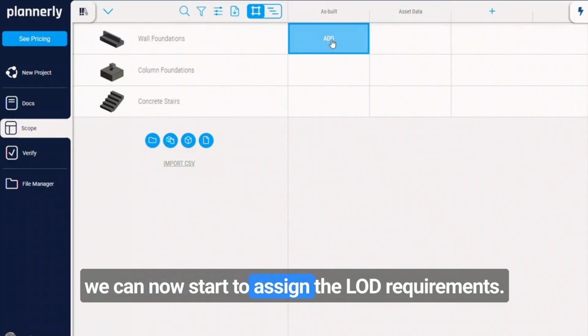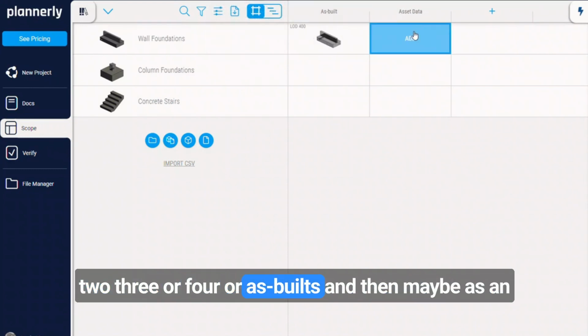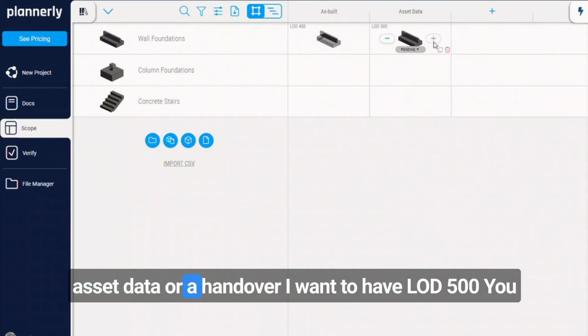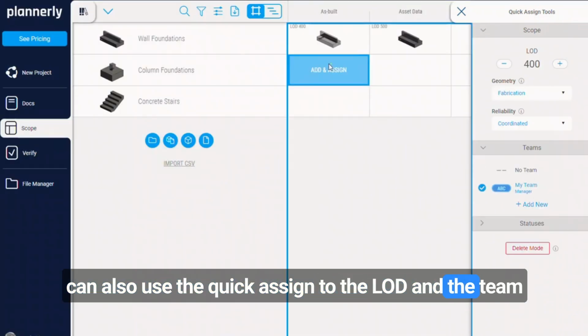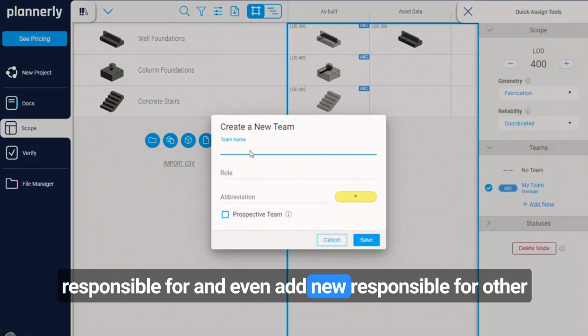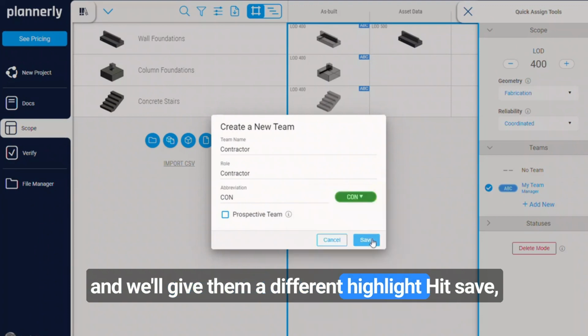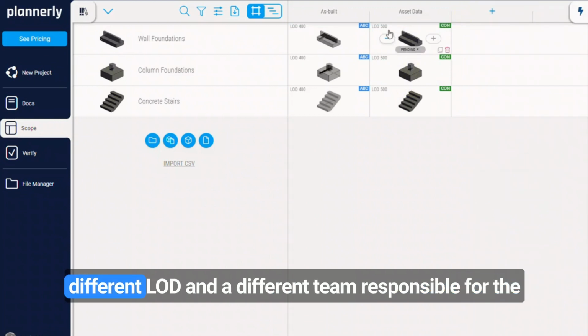We can now start to assign the LOD requirements. By selecting, I can just start to assign LOD 100, 200, 300, or 400 for as-builts, and then maybe as an asset data or a handover, I want to have LOD 500. You can also use the quick assign to select the LOD and the team responsible for, and even add a contractor responsible for other content here, and we'll give them a different highlight. It's saved. They're assigned, and now we can start to assign a different LOD and a different team responsible for the content.